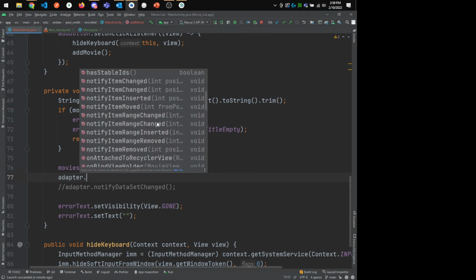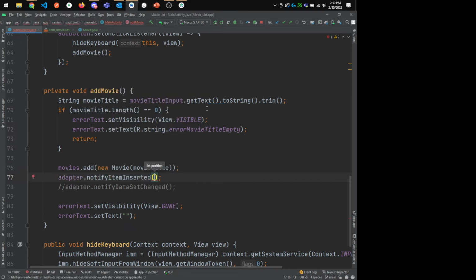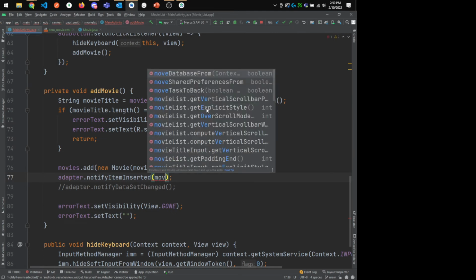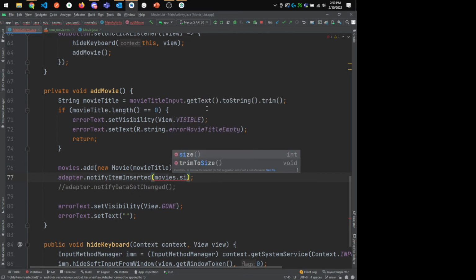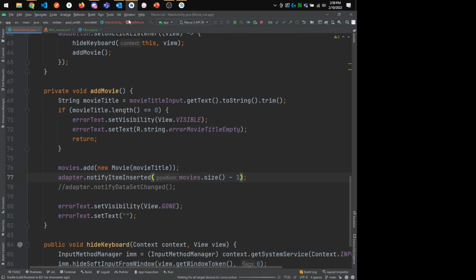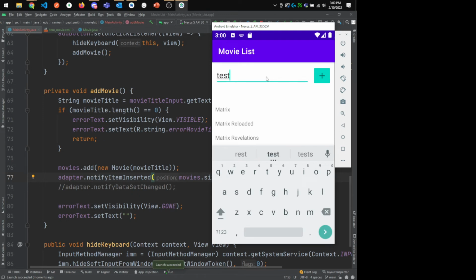But here we can say notifyItemInserted. Because an item was just inserted, I can say it was inserted at movies.size - 1, which is the position of the new item, because I know it's the last item in the list, which would be size - 1 or length - 1, if you don't think about it that way. So, test.